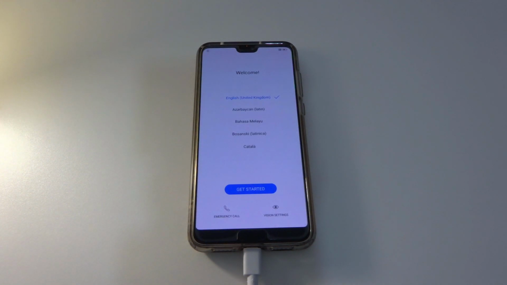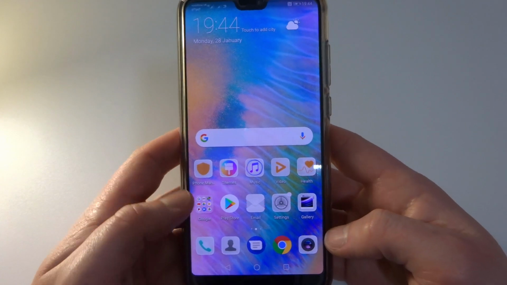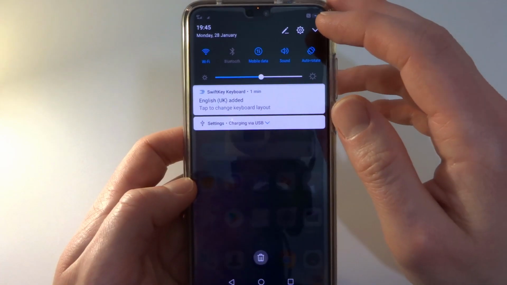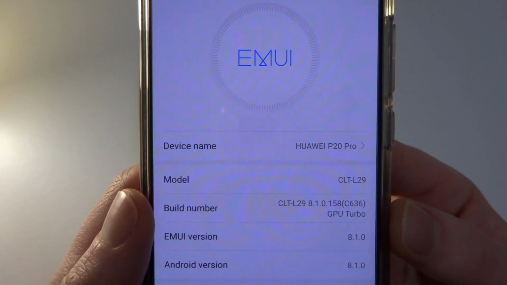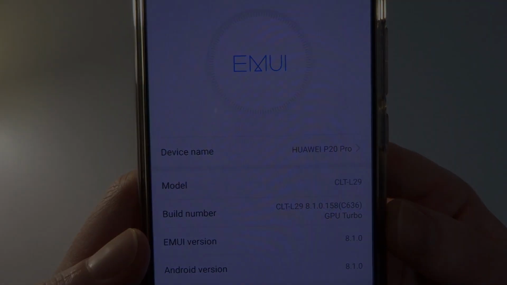Okay, so the phone has rebooted a couple of times and we're now back at the welcome screen. So I'm going to quickly set up the phone. Right, this looks quite default to me. So let's go into the settings and double check our version numbers. Okay, so there we are. We are back on 8.1 of Android and 8.1 of EMUI.